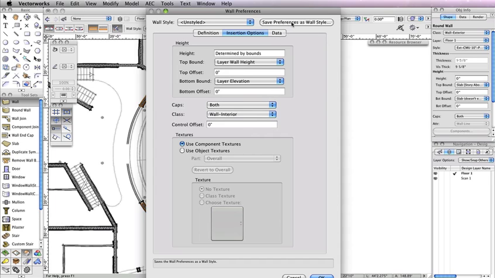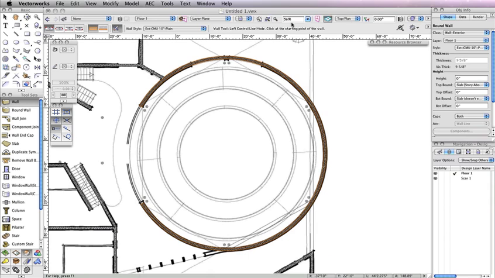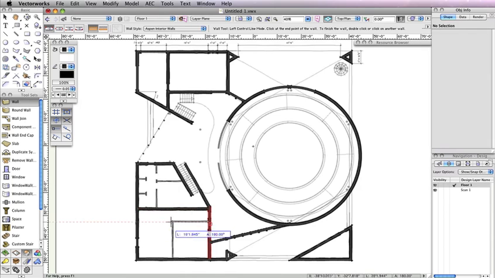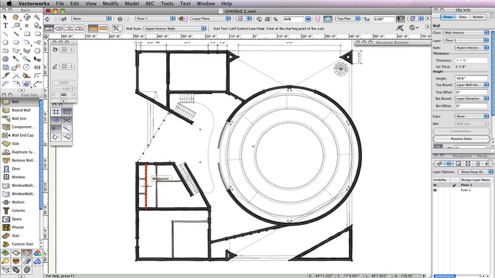Next, we can save the parameters we just set for this wall as a custom wall style by clicking the Save Preferences as Wall Style button. Name the wall style Aspen Interior Walls and click OK twice to return to the drawing. Now go ahead and trace the remaining interior walls. You can draw over the wall openings for now, as we'll add those later with the Door tool.